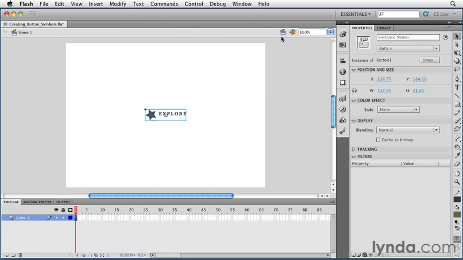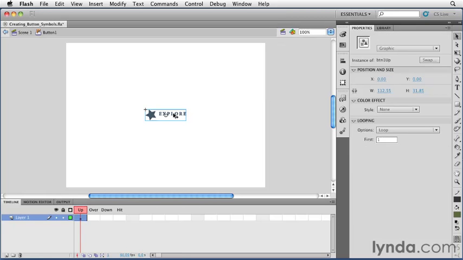Then I'll click OK. Now when I have the instance selected, you can see that I have an instance of button1. And if I double-click the button, I'll enter its timeline. So we have the up, over, down, and hit frames. For simplicity's sake, I've already built the states for this button, but you could add any artwork you like.